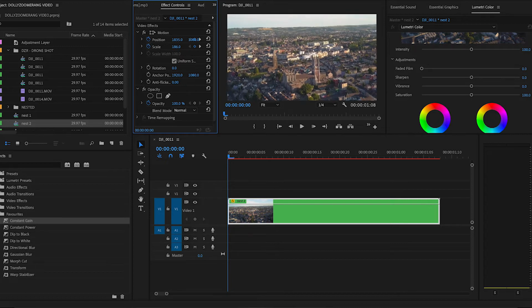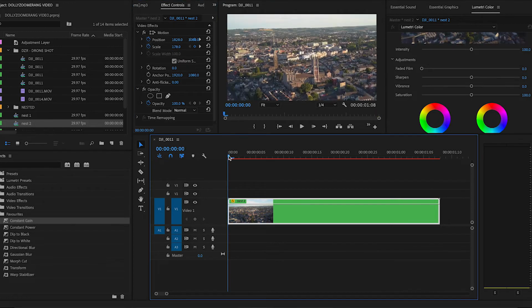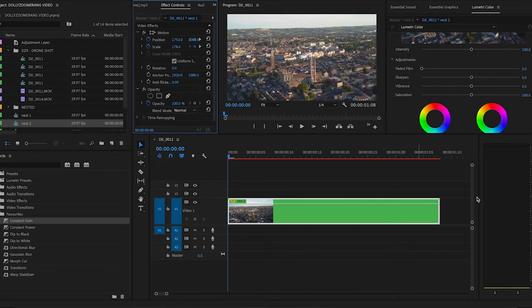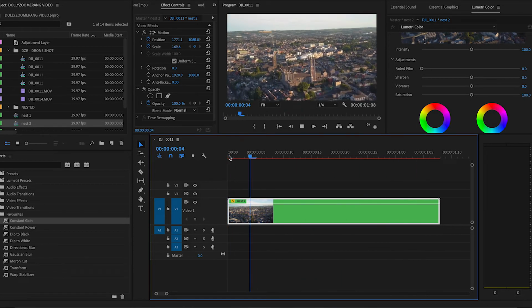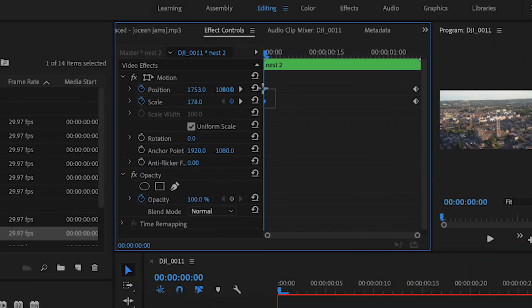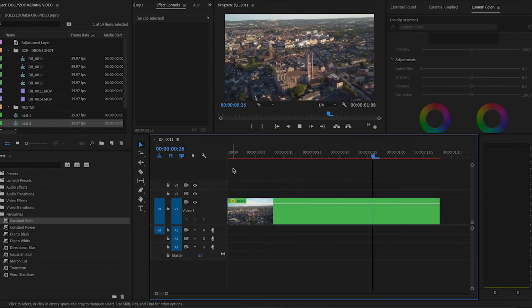So I think that's about right if I just jump here. That looks pretty good to me. Maybe move it over a little bit. There. Okay, so just gonna play through that. That looks pretty good. There's a weird sort of jump at the start, so pull these in 1 frame. Same goes for the end, 1. Play through that again. It looks pretty good to me.